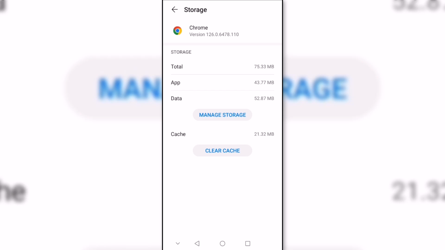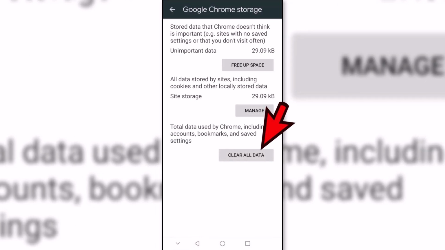After that, depending on our phone model, one option or another will appear to delete the data. In this case, we will click on the Manage Storage option and then on the Clear All Data option.